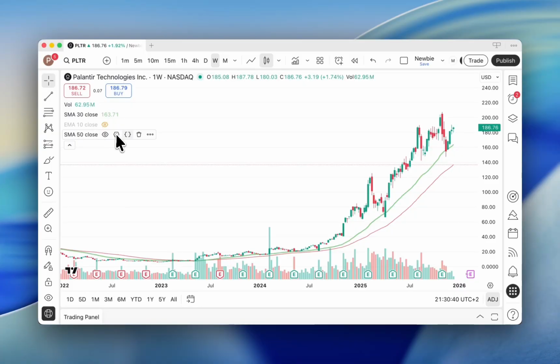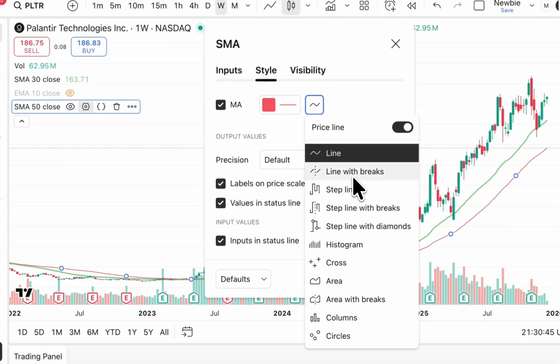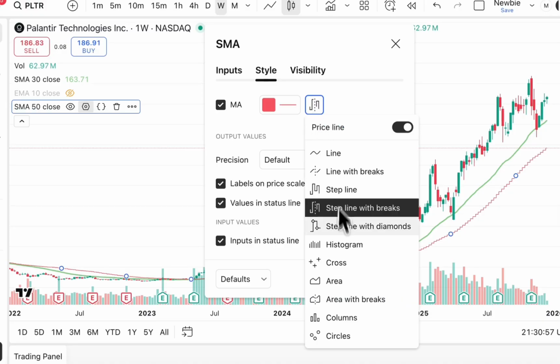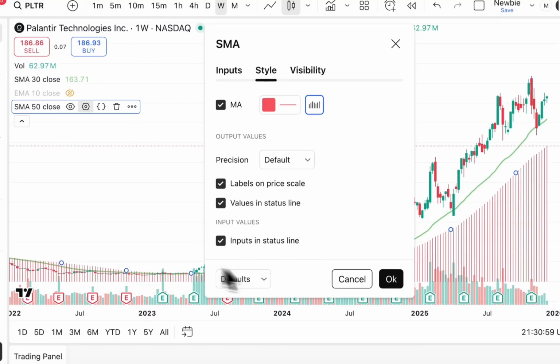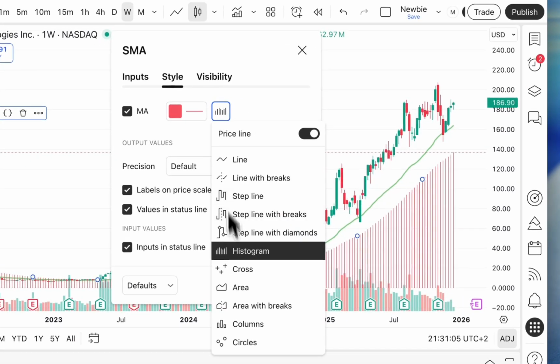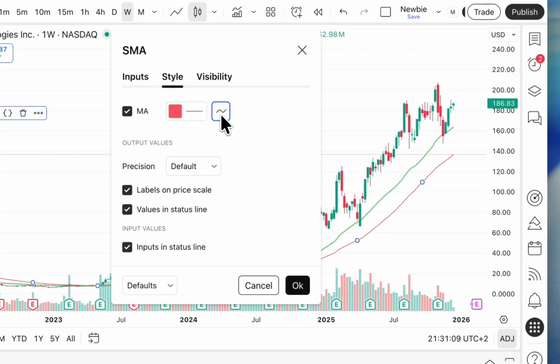You can also change the style of the line. You go back to settings, go to style, and you see if you click on step line with breaks, histogram, you see that the whole indicator, the MA, changes. So obviously play with this, choose how you want it to show.